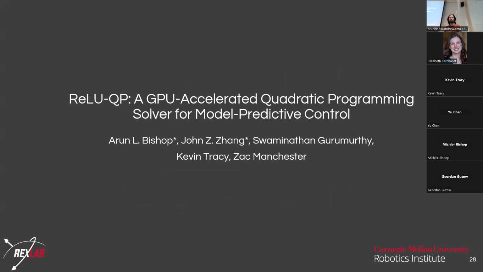So that brings us to my work, which is ReLU-QP, a GPU-accelerated quadratic programming solver for model predictive control. And this is work that I'm going to be presenting at ICRA in May.